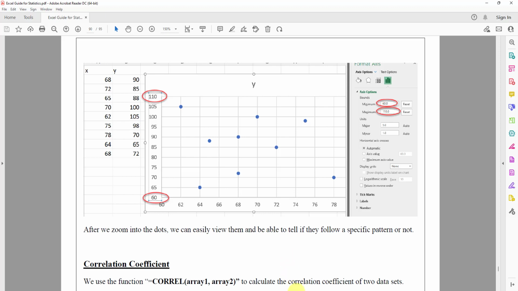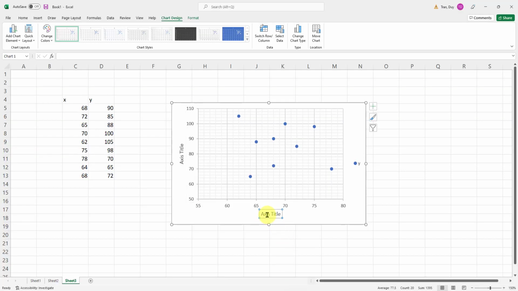Okay, and don't forget that you can always rename the title. Maybe this is X and this is Y, right? You can type anything that you want, and you can also change the quick layout from here.